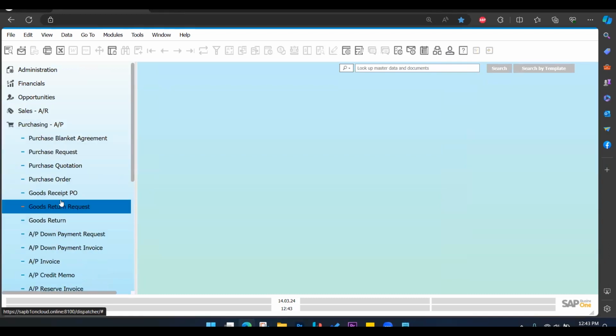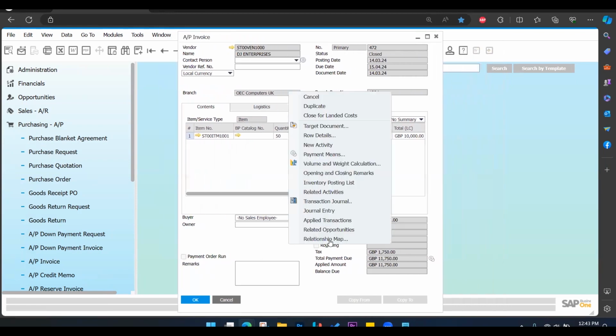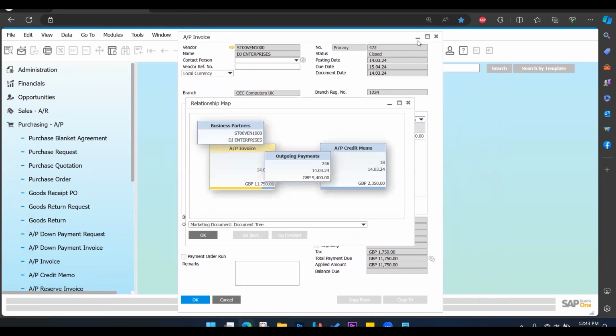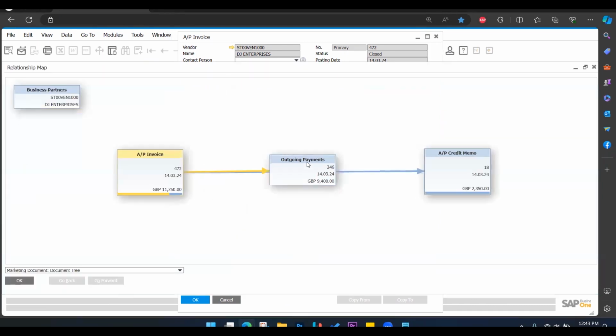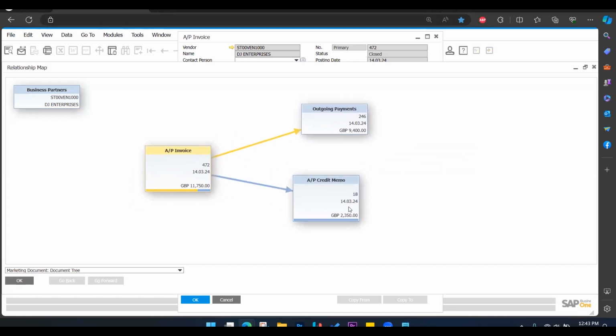Then let's check. This time we have the AP invoice relationship. As you can see here, we have the original AP invoice amounting to 11,000. Since we credited 10 of the items, assuming those are damaged items, amounting to 2,000, we only have to pay the 9,000 amount of goods purchased.